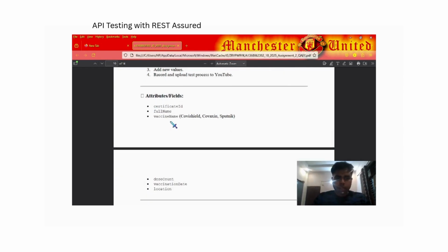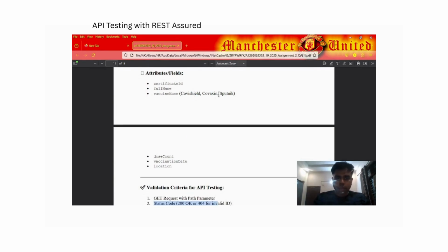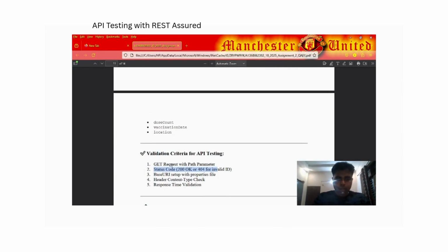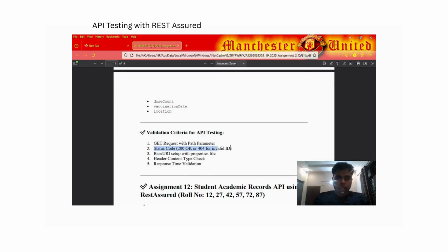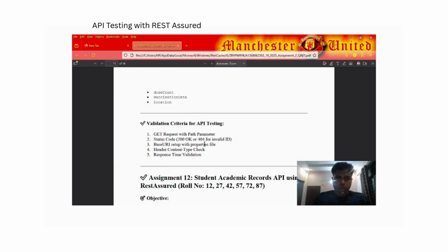In this, we'll be testing an API with information like a vaccination certificate retrieval service, which includes attributes like certificate ID, full name, vaccinations, three vaccinations, vaccine name, Covaxin, Sputnik, dose count, vaccination date, location. The validation criteria for the API testing would be fetching the API with a GET request with a path parameter, getting a status code 200, and 404 if it has an invalid ID, base URI setup for security purposes, header content check, and response time validation.